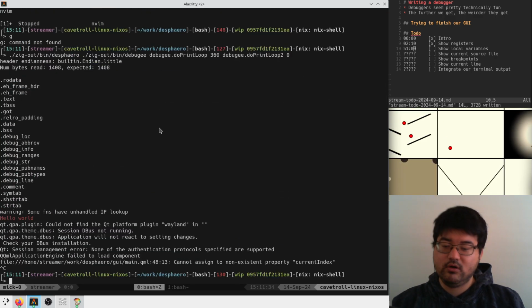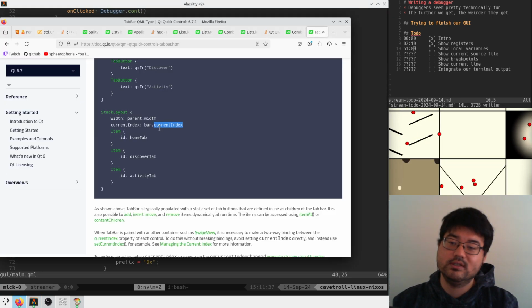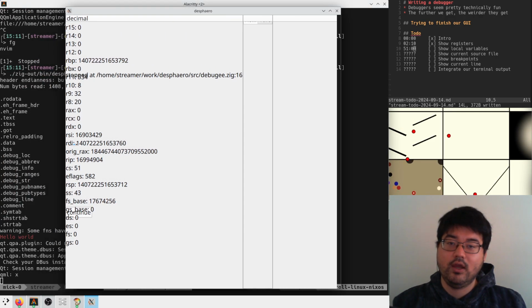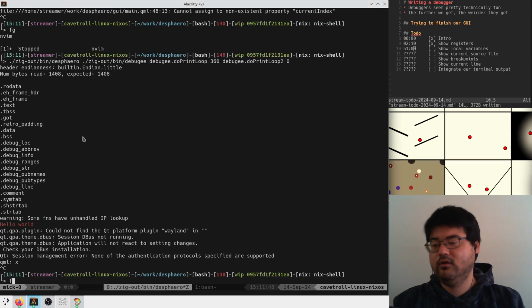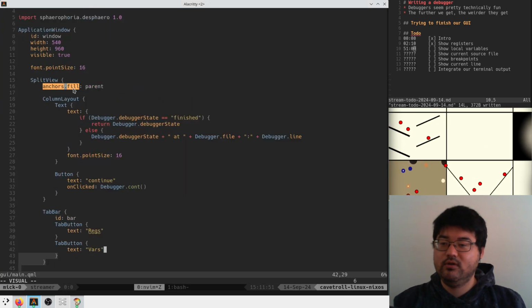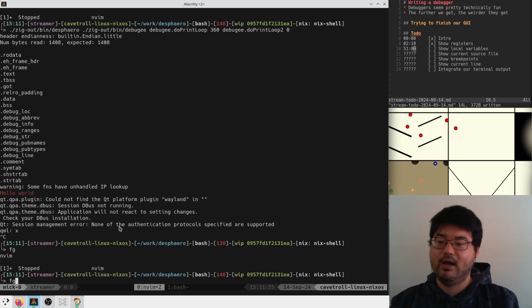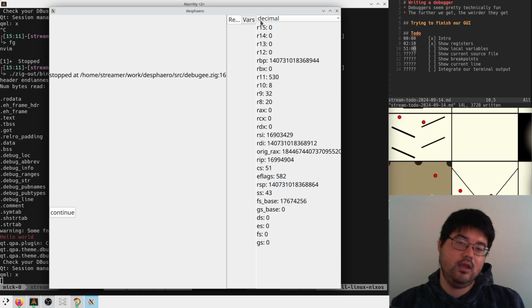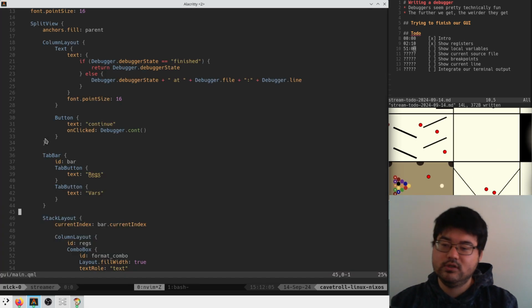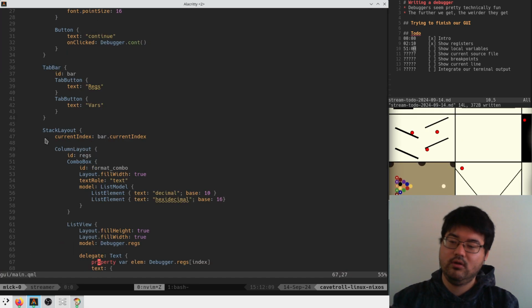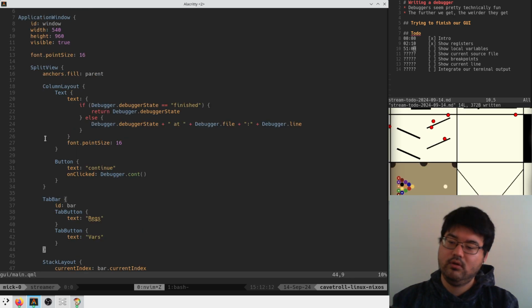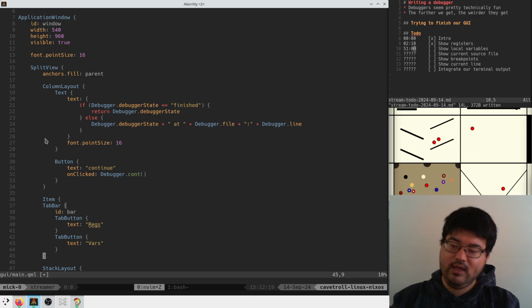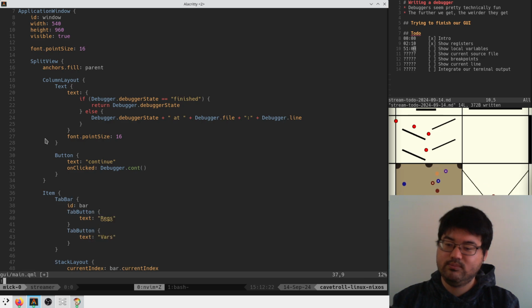Cannot assign to non-existent property current index at 48. I assume that's because the stack view is a stack layout. My life is so hard. Okay, so there's clearly something wrong here, because the parent is the split view. So probably it's supposed to kind of automatically position itself. There we go. So we've kind of messed up in that this stuff is supposed to be down here. So this means that all of this stuff has to go in an item, because it all has to be nested within the split view as one item.